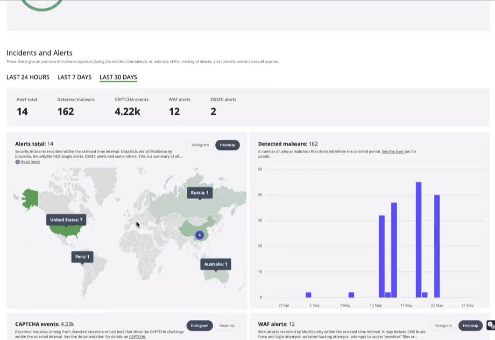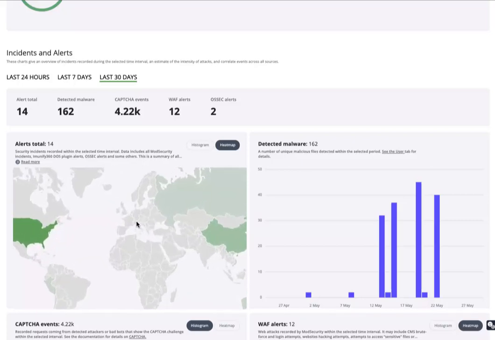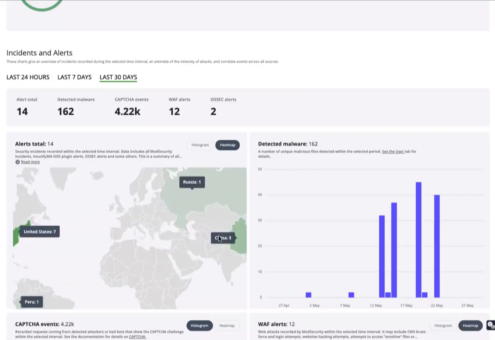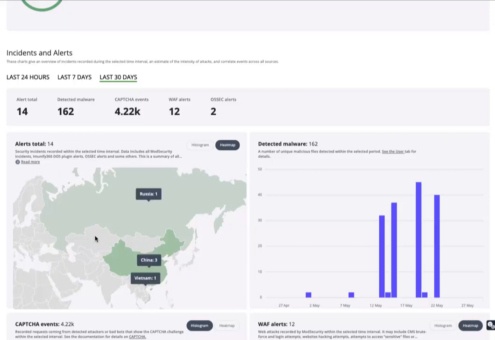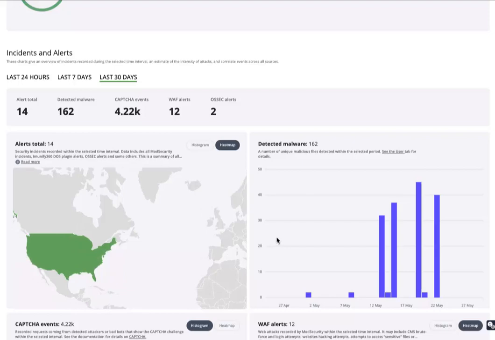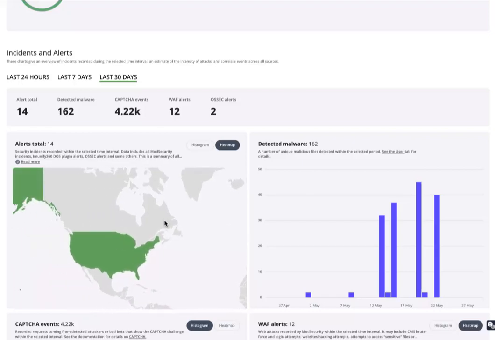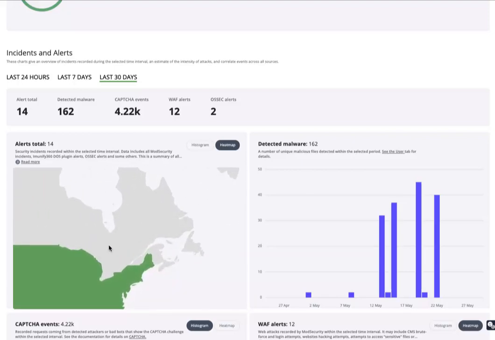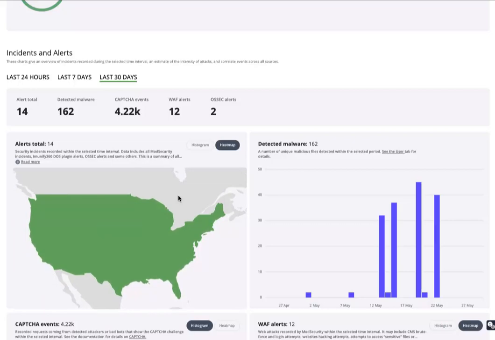So here you can see that I have the ability to select into the heat map, and I can actually zoom in to a specific region to see what type of events are coming in. In this case, I have 1 event from Russia, 3 from China, and 1 from Vietnam. I can move the map over to the United States and see that I had 7 within the United States.